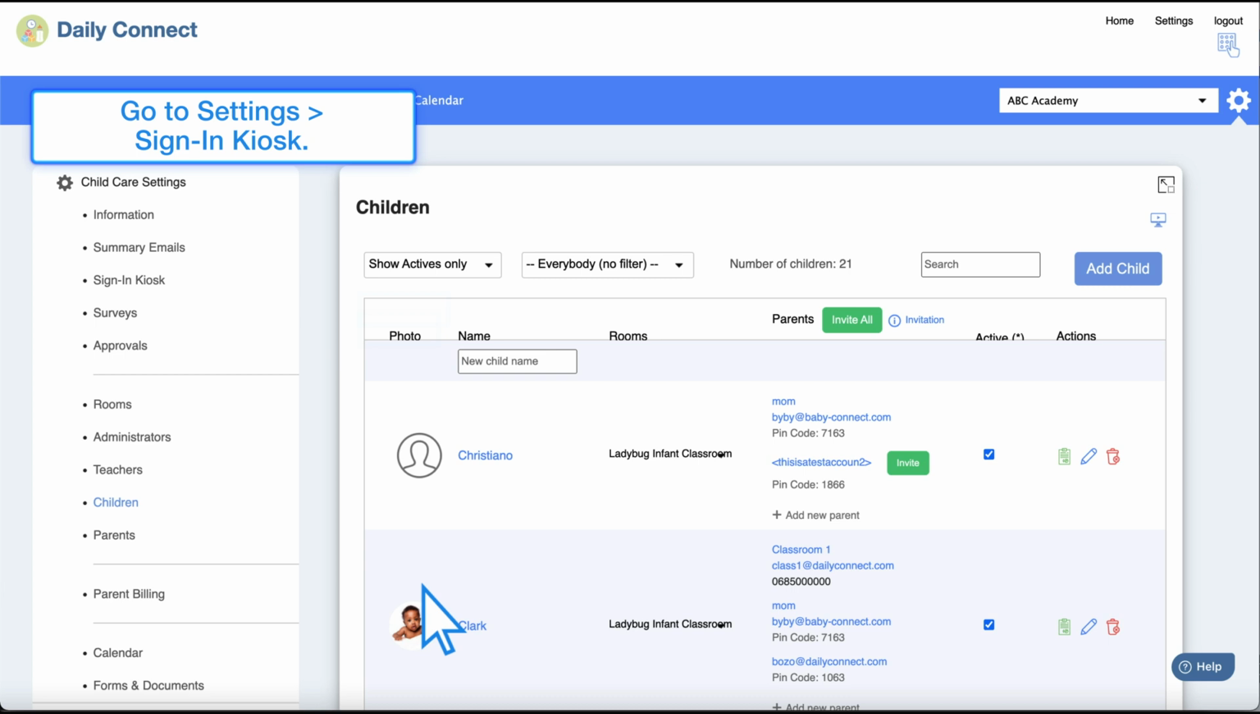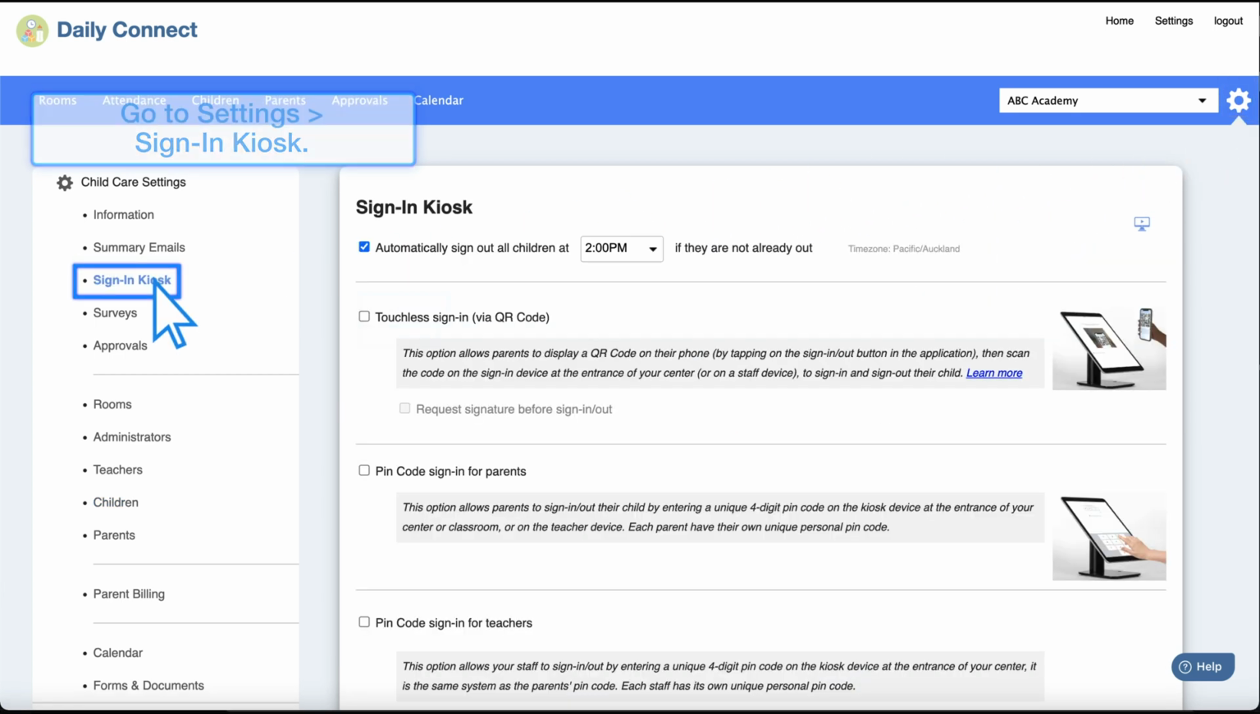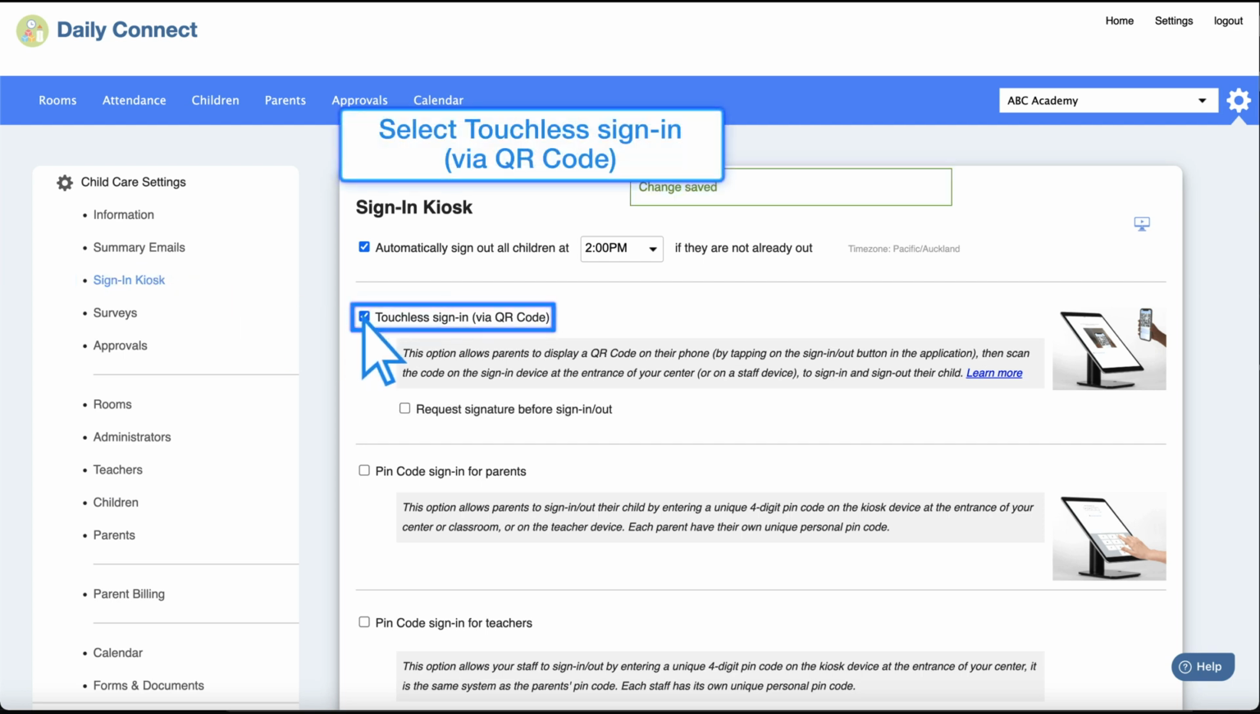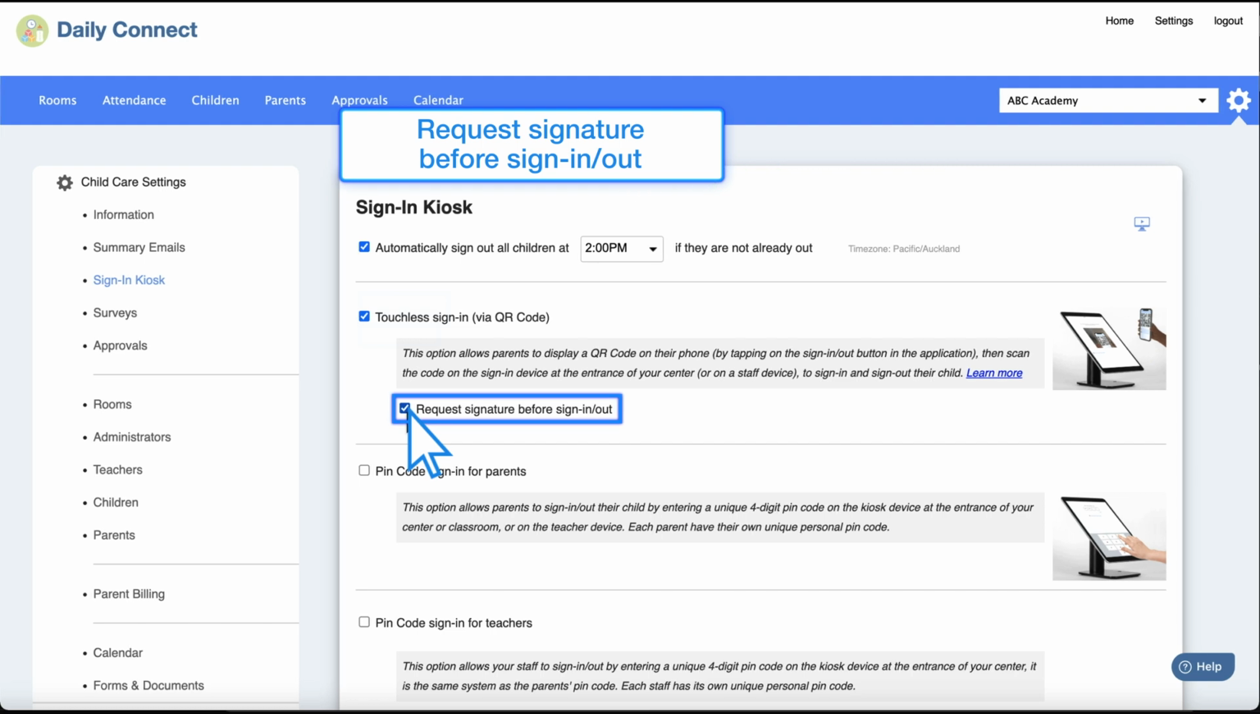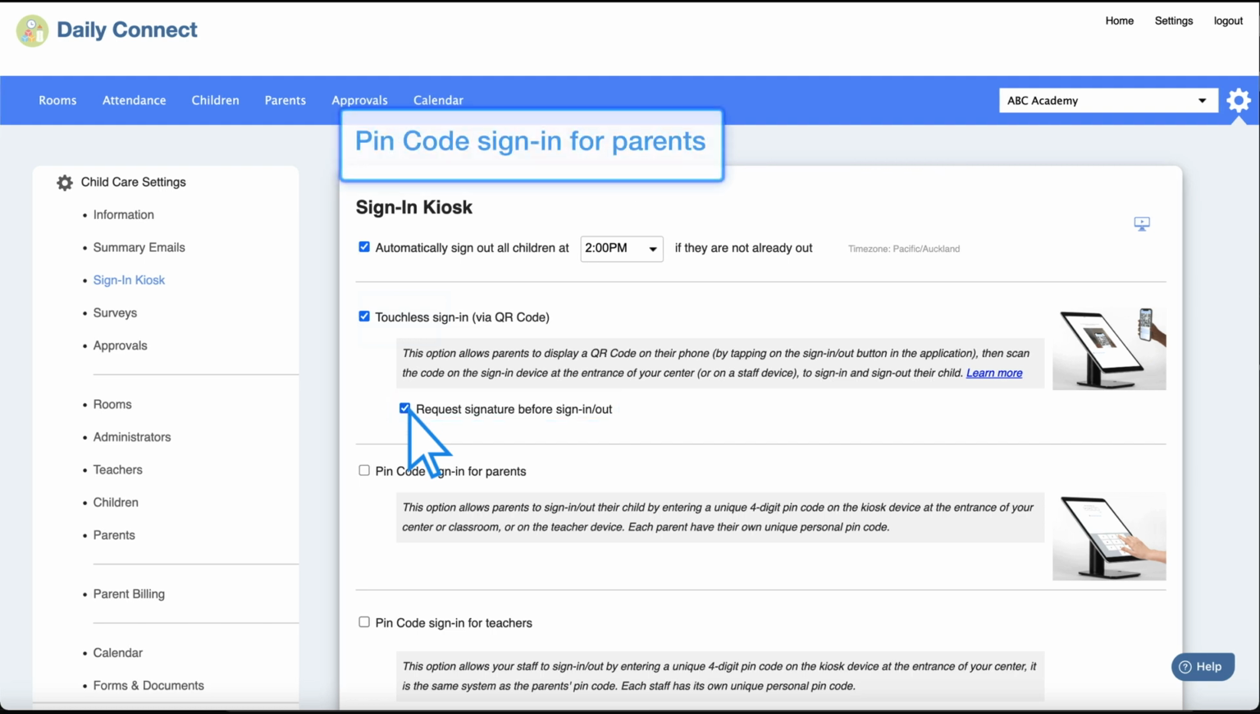To set up QR code sign-in for parents, go to Settings, then select Sign-in Kiosk. Select Touchless Sign-in via QR code. You can also choose to request a parent's signature during sign-in. To set up PIN code sign-in, select PIN code sign-in for parents.